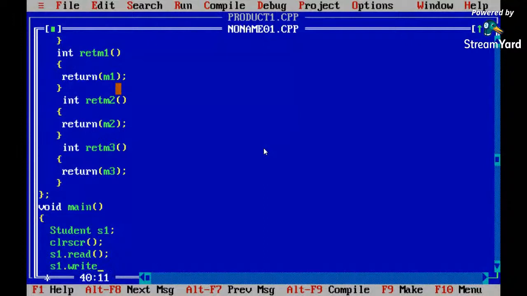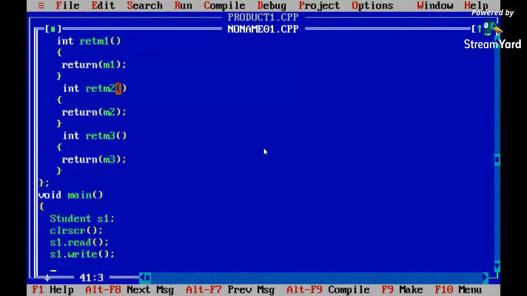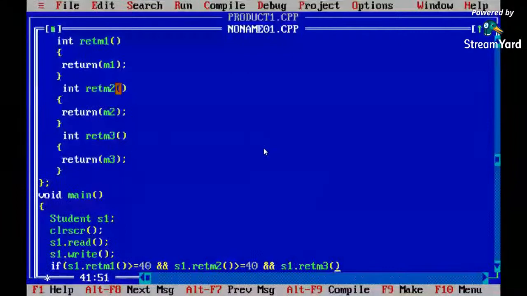Now we have to check whether the student is pass or fail. So we have to write the logic with if and else. If the passing criteria is 40, if the student got more than or equal to 40, then he is passed. So if s1 dot retm1 greater than or equal to 40, and s1 dot retm2 greater than or equal to 40, and s1 dot retm3 greater than or equal to 40.